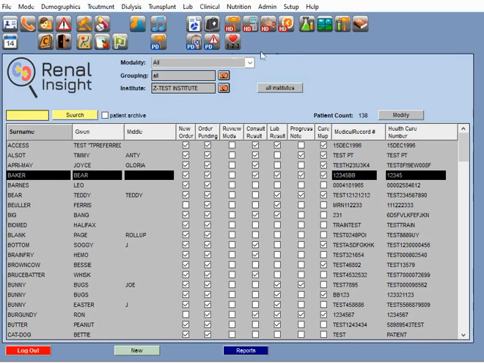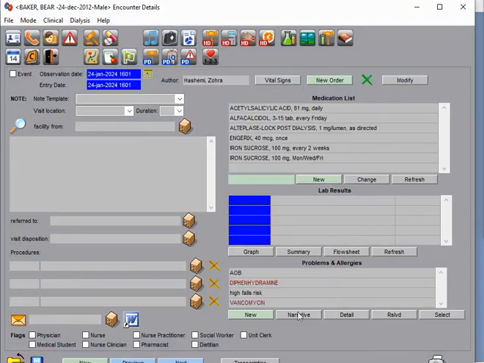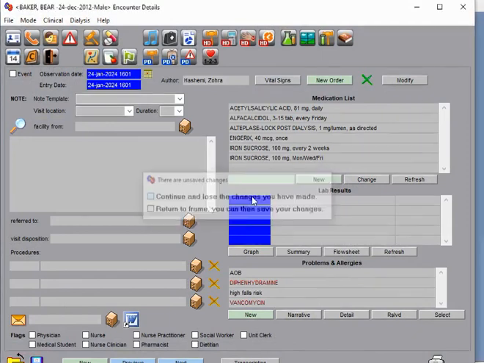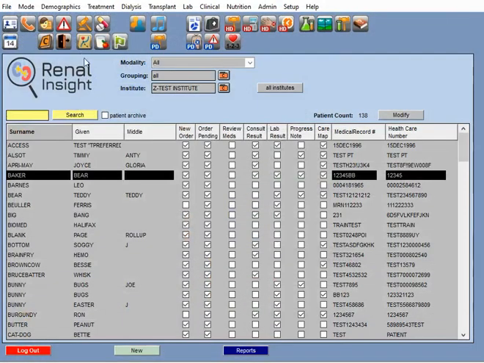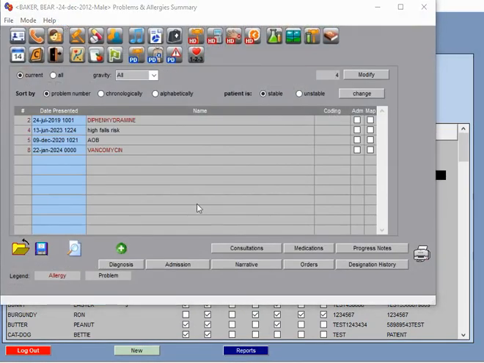And alternatively, by clicking on the people icon here to open the encounter page, you can see a glimpse of their problems and allergies here as well. The easiest way to access their problems and allergies summary is through this icon. On this page, we can see all of the patient's problems and allergies. Any allergies will be noted in red, and any problems are here in black.